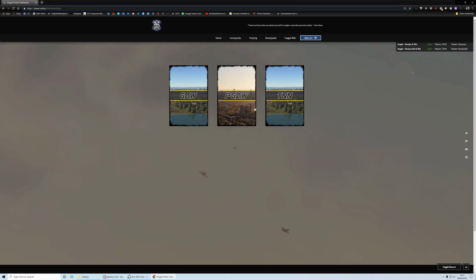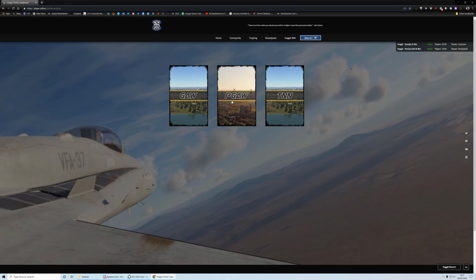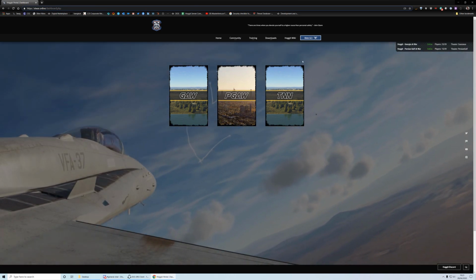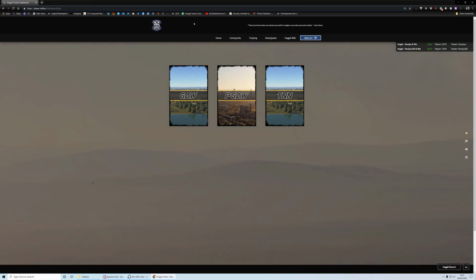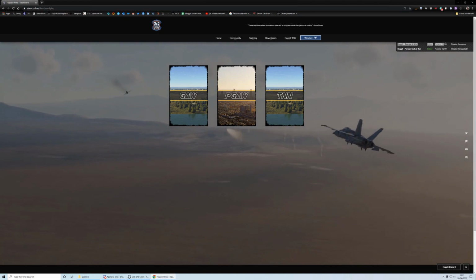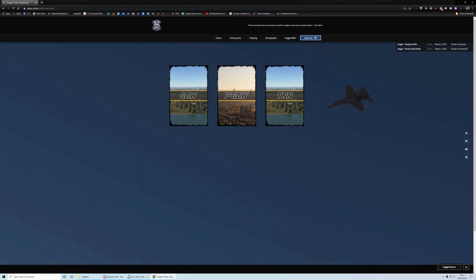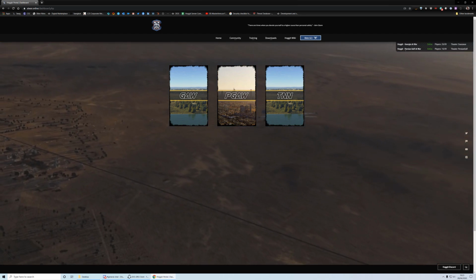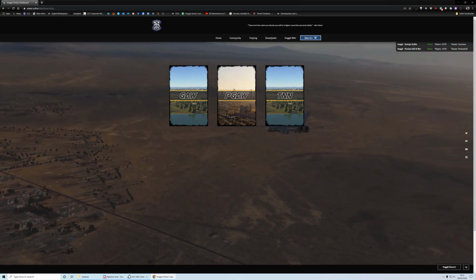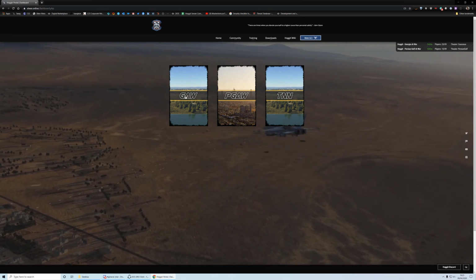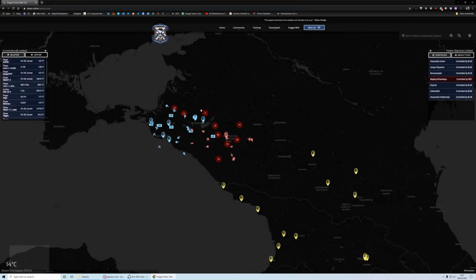For the purposes of this, I'll probably just select Persian Gulf at War. Just so you note, on this dashboard you can start to see a little bit of information about the servers themselves. Georgia at War actually has 25 players on right now, and Persian Gulf at War has 15. In fact, let's show you both of them. If I click on Georgia at War, if you've never seen this, this is amazing, right?